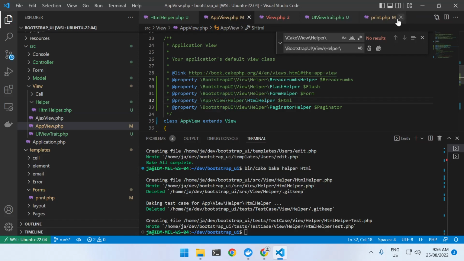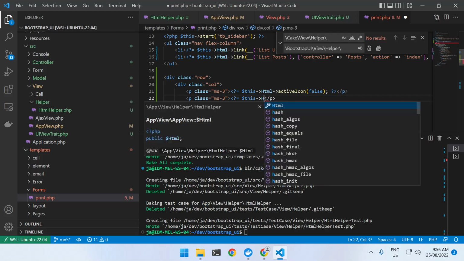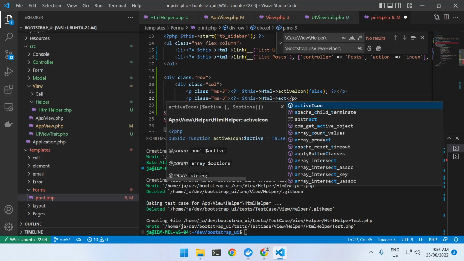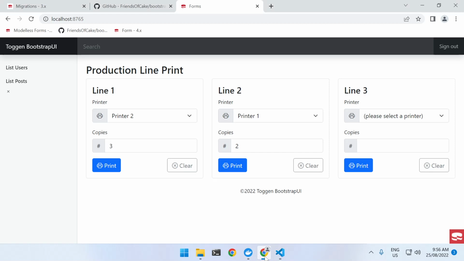Now let's go back and see if we've got auto completion working for our second option for our helper, the active icon method. Let's go to HTML and see if it auto completes. It does. So now we can just say true to that one, and we've now created a helper method.